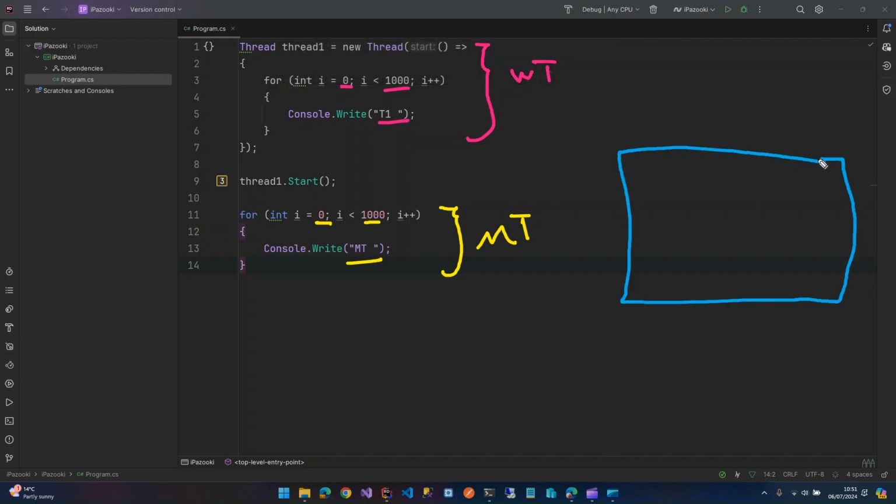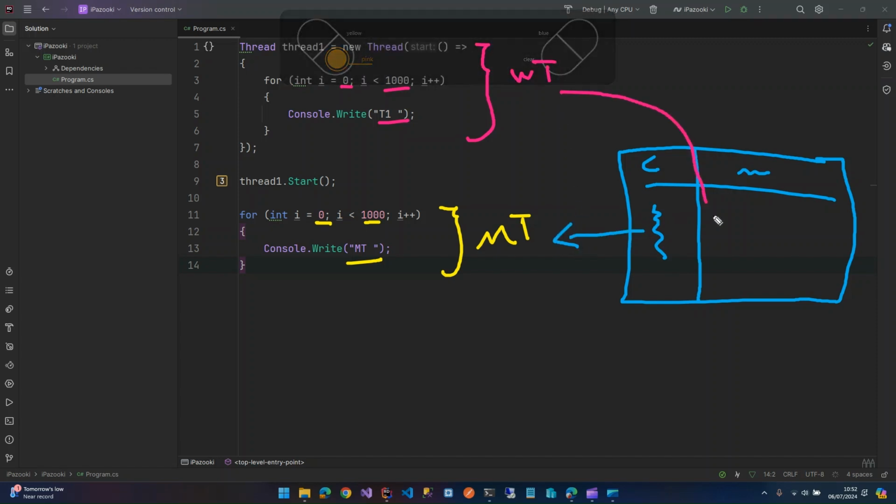Let's revisit the process structure. A process includes code and memory, a main thread, and a worker thread. However, a worker thread is optional. Each worker thread has its own memory. In the example code, the main thread will write empty 1000 times, and the worker thread will write T1.